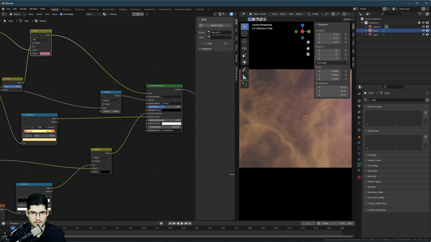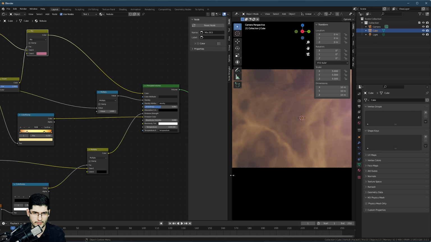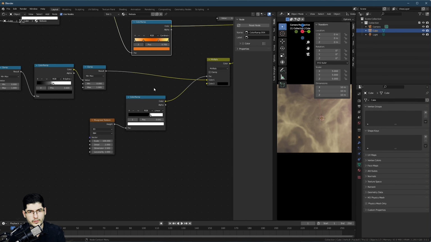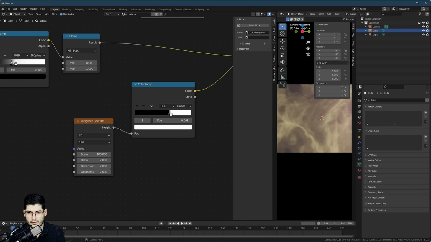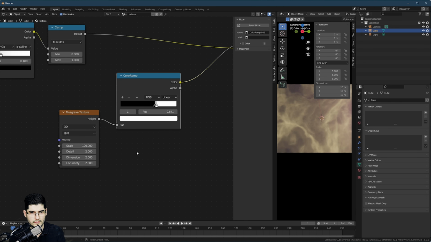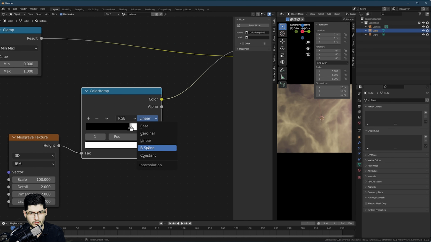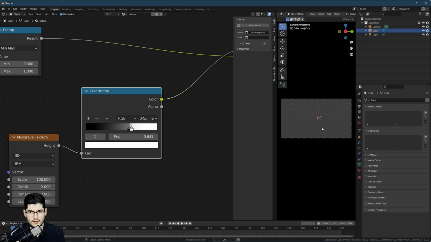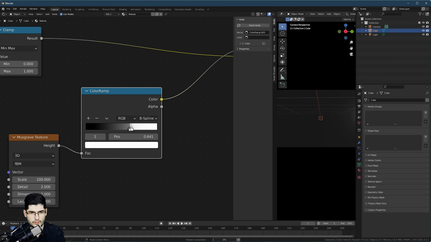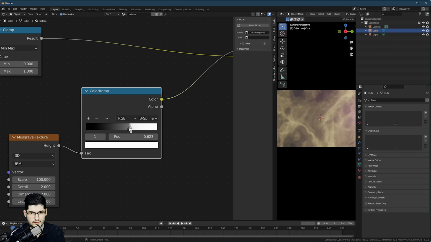Okay. So now we're just going to have to play around more with these settings and then add another branch to our nebula to make it more convincing. So toying around with the settings on the Musgrave texture over in here, we can switch this over to a B-spline. And what you'll notice now is that if we take this gradient over here, this makes it visible or invisible. I can just bring this value over here and bring this one sort of like that.